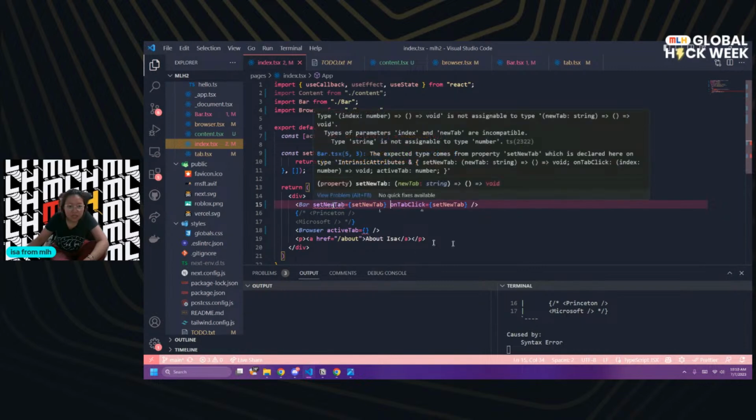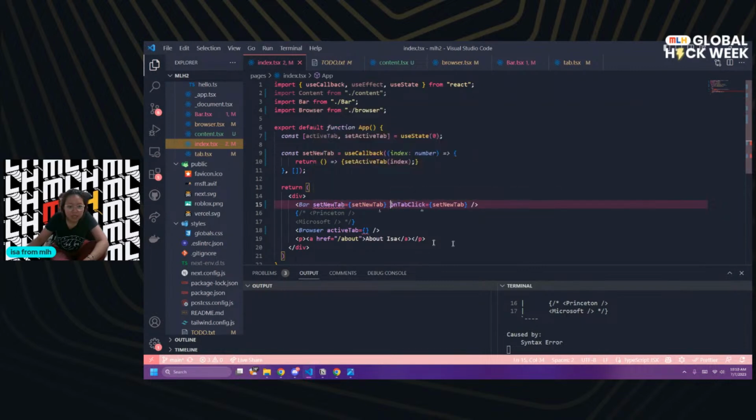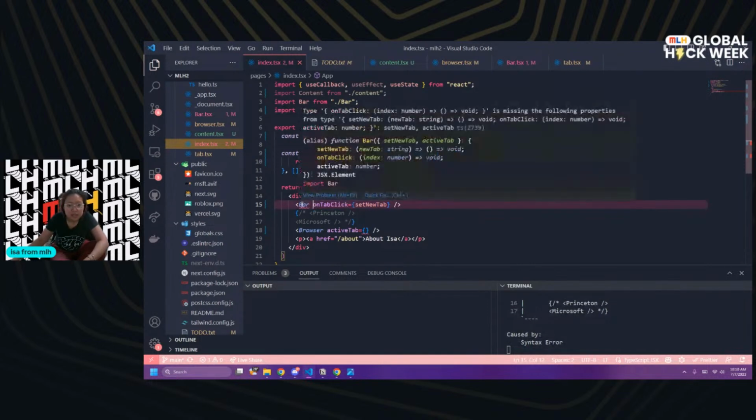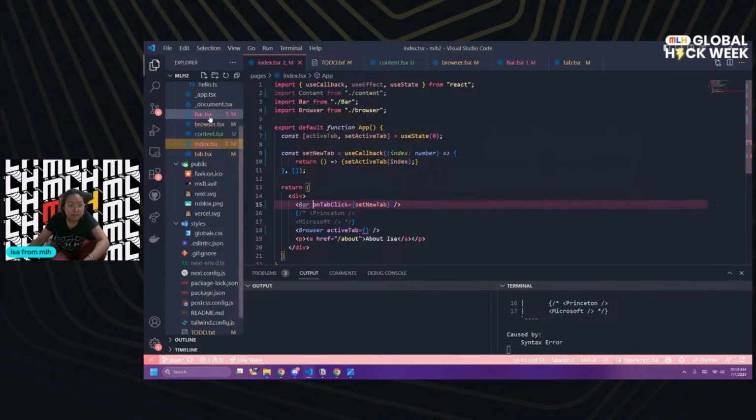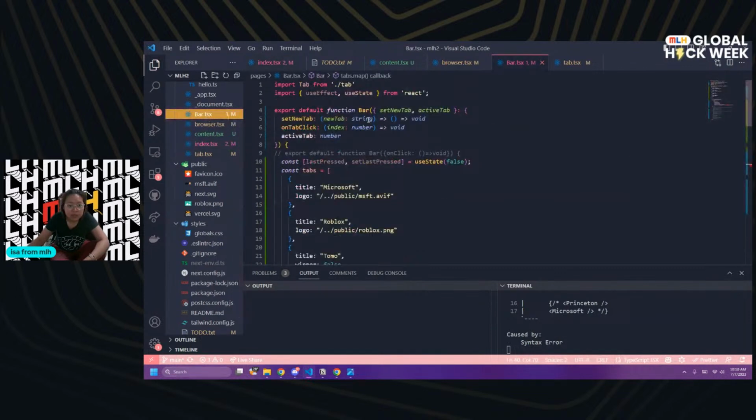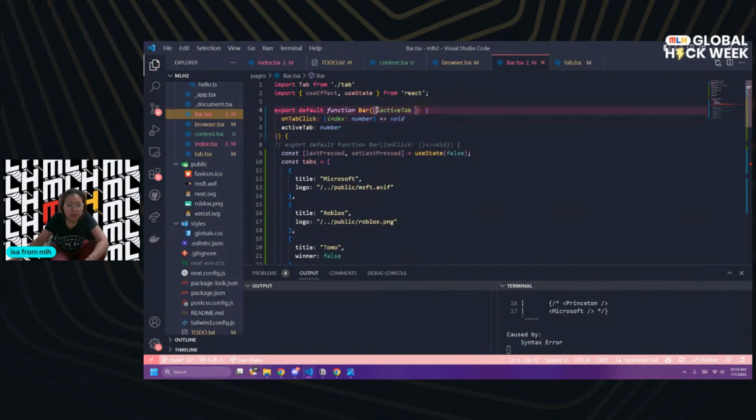So we've got set new tab. We don't really care about set new tab anymore because we have on tab click. We don't need this anymore, do we? I'm commenting it out just in case I'm wrong. Probably not wrong. Active tab. You've got on tab click.